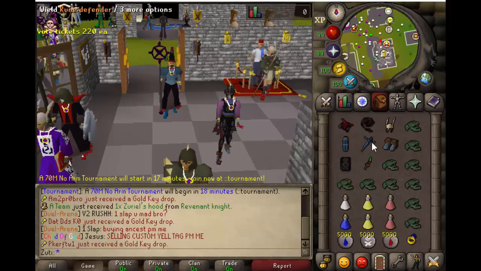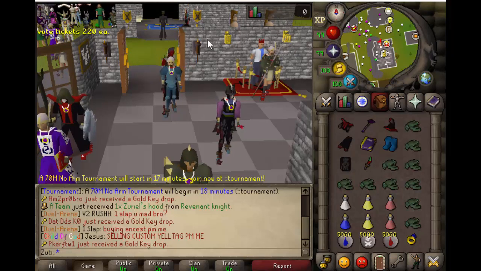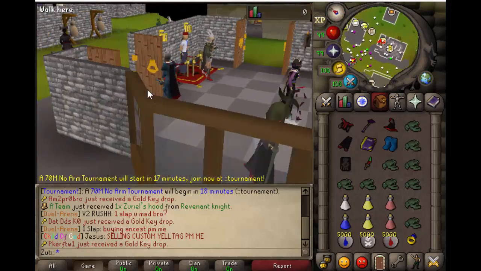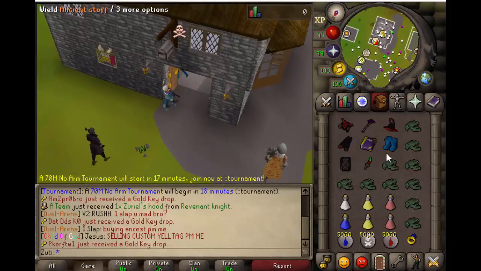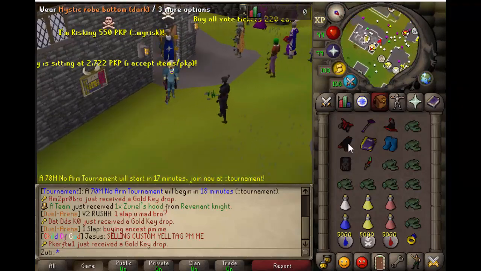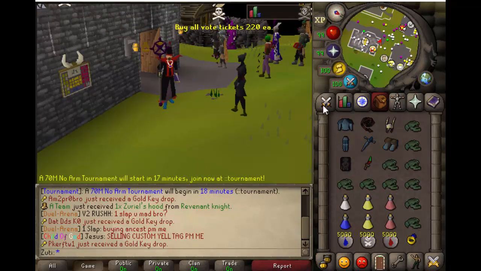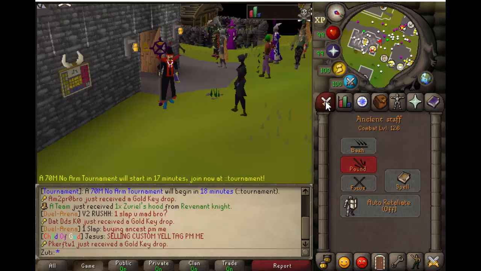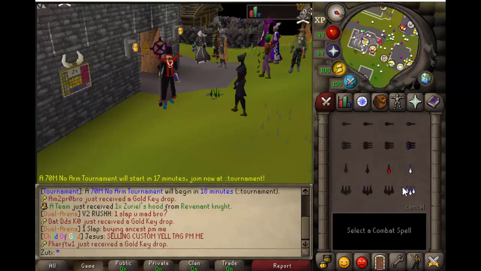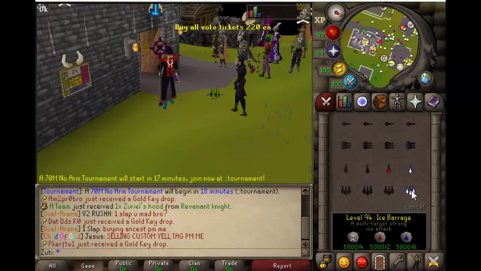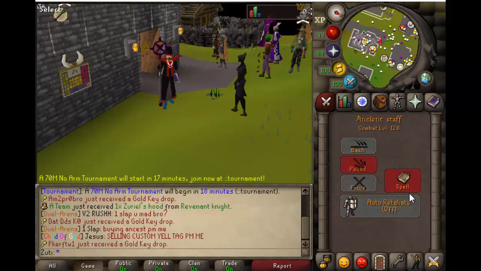So if this was our gear that we were wearing, and we wanted to switch into magic and then autocast, we'd have to do our switch, go to the combat tab, click on spell, and then click on ice barrage, like that.